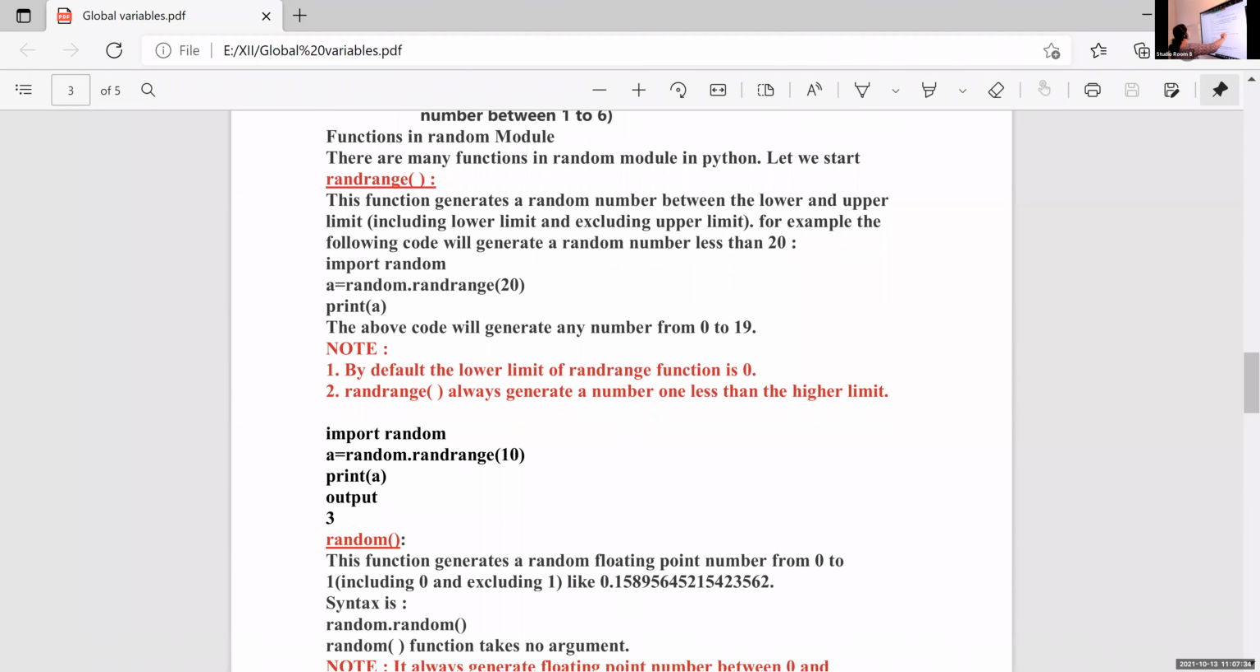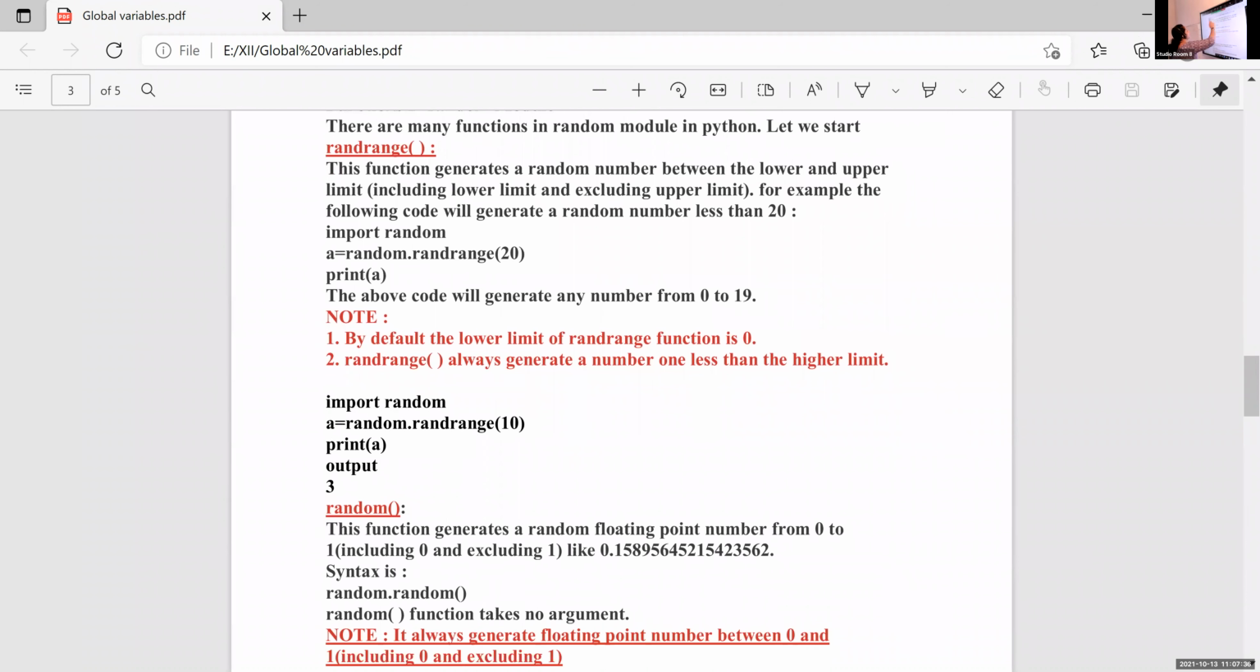We discuss some of the functions. The next function we want to discuss is randrange. Randrange generates a random number between the lower and upper limit, including the lower limit, excluding the upper limit, just like our range function. Range of 1, 5 means starting from 1, it excludes 5, so 1 to 4 is the answer. In the case of randrange, we are using the same thing, just like the range function. It includes the lower limit.